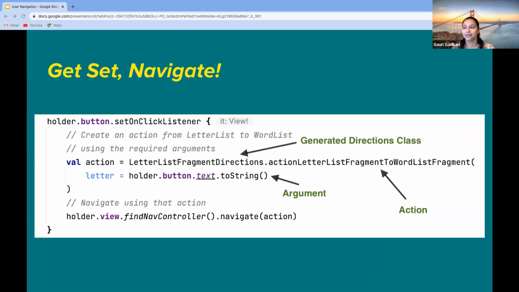So now we are ready to get set, navigate. A class is created for each destination where an action originates. So the name of this class is the name of the originating destination appended with the word Directions. So here, for example, we have the originating destination name as LetterListFragment. So the generated class would be called LetterListFragmentDirections.